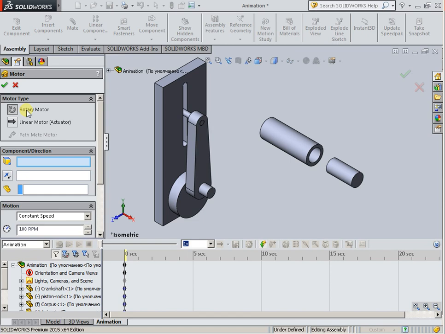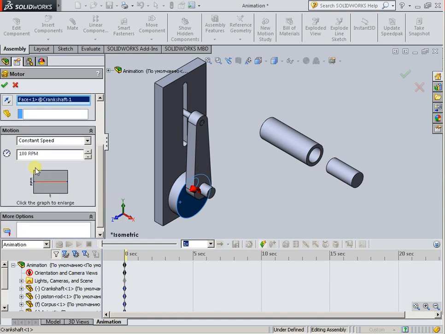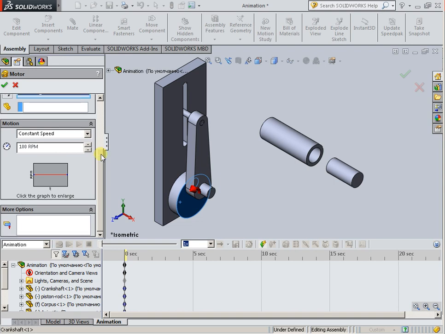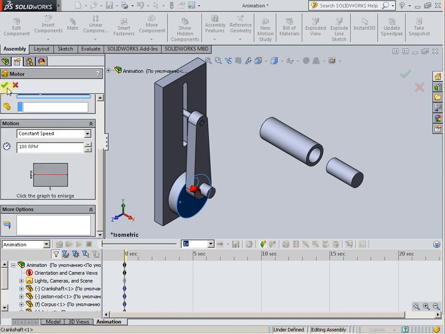When the cursor points to the surface you want to rotate, select it. Select reverse direction, set the motion parameters, okay.